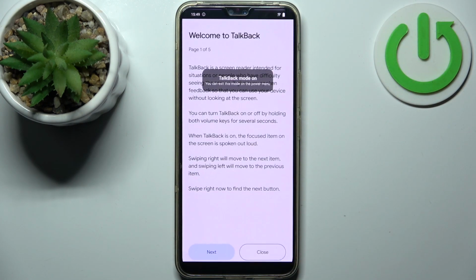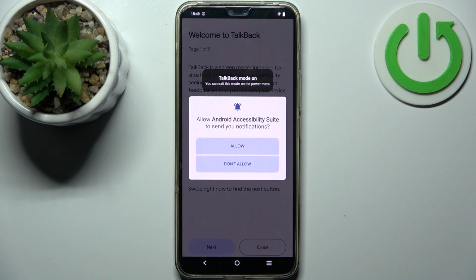Tap allow, and after that Talkback tutorial starts. Welcome to Talkback, page 1 of 5. Talkback is a screen reader intended for situations or people.